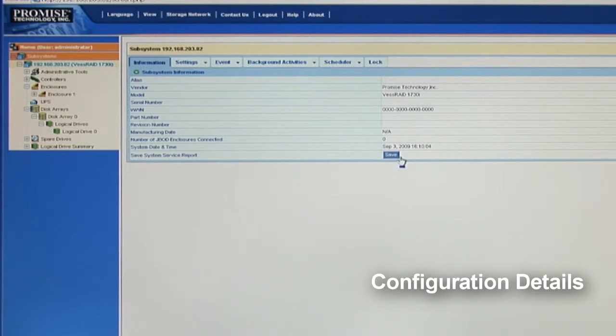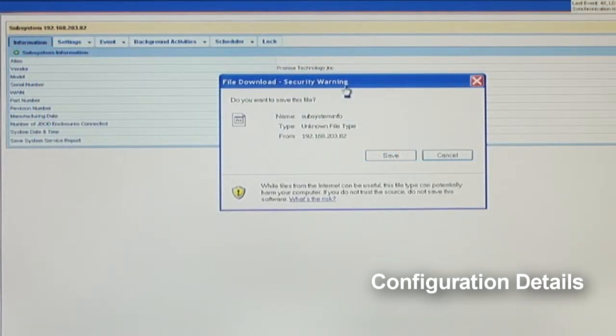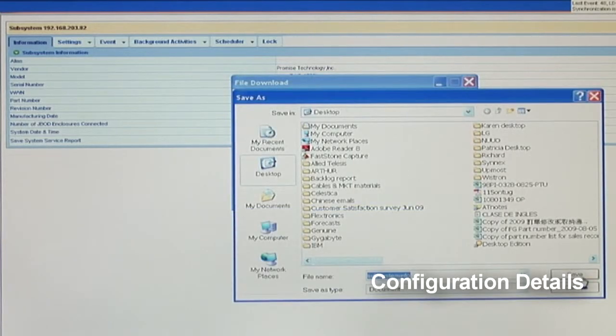But here, I'll go ahead and hit Save to get the subsystem service report from Webpan Pro. The VessRAID System Service Report is a comprehensive tech-based report that contains advanced information as well as all the NVRAM and runtime events that have occurred.